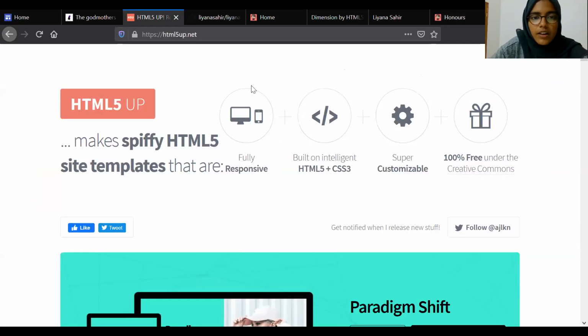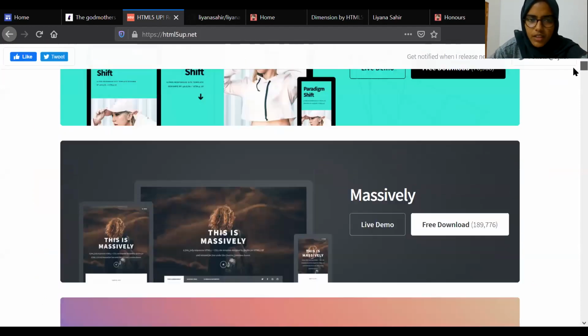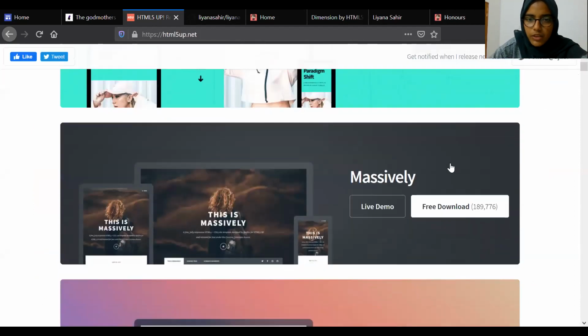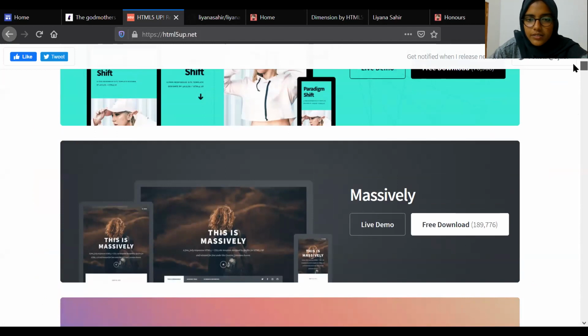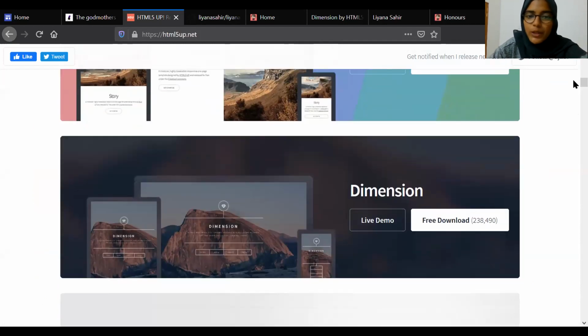HTML5up. As you can see, these themes are 100% customizable and free under the Creative Commons, that is, if you're using them for your personal need and not for making any gains out of it. So you can see all those themes, and you can even view them live as a live demo. And a bunch of themes are available, and all of them look equally cool.